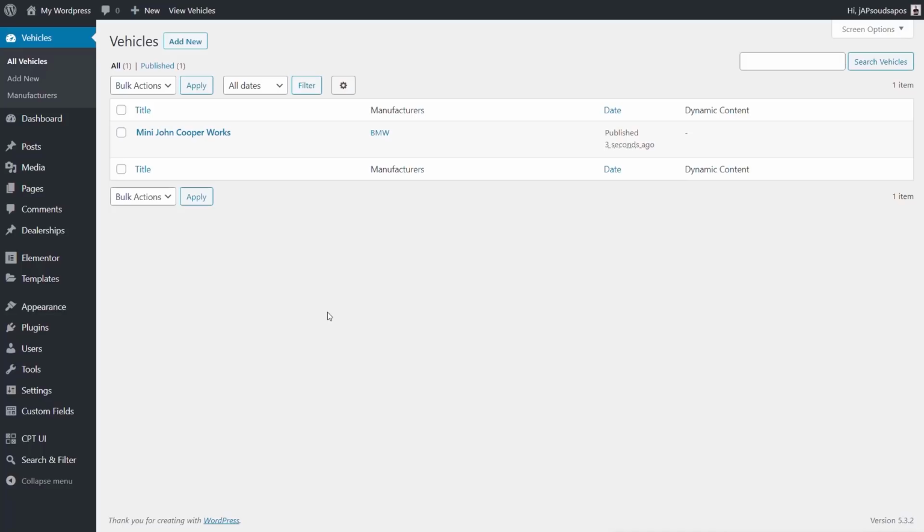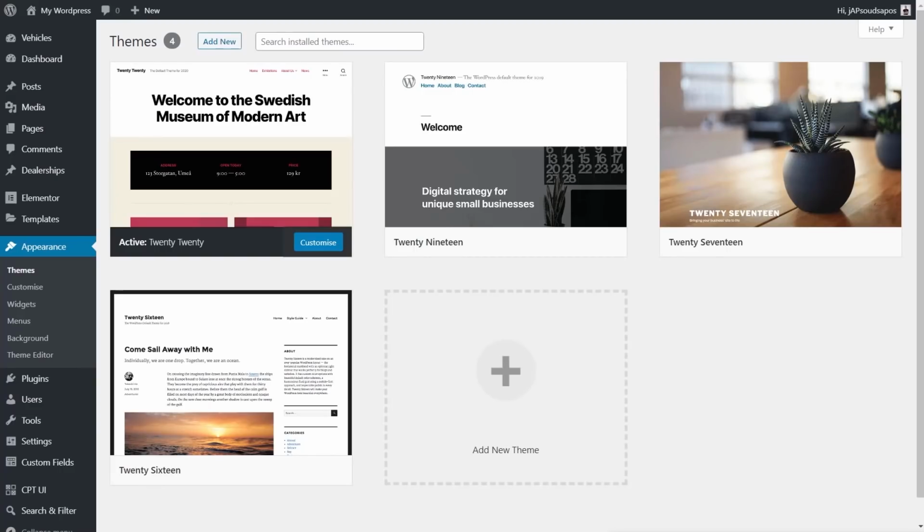So I'm going to do that a couple more times now to add a few more vehicles in, and then we'll move on to the next stage, which is starting to build out those templates to start displaying the actual information that we've inserted into our current project. So now that we've laid the groundwork, we've added some vehicles in, created that dealership, linked everything together, we're now ready to start doing the front end of the site.